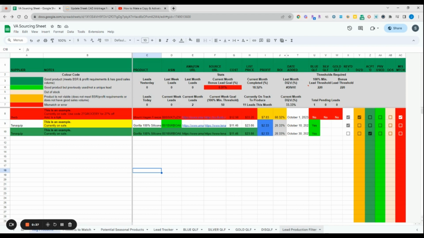So what is a sourcing sheet? A sourcing sheet at its core is simply a way for you or your employees to input leads that are potential products that you're going to buy for your Amazon business. A lot of people use very simple sourcing sheets where it's just the information from Amazon, copy and paste it over into a sheet, and that is completely fine. That works for a lot of people.